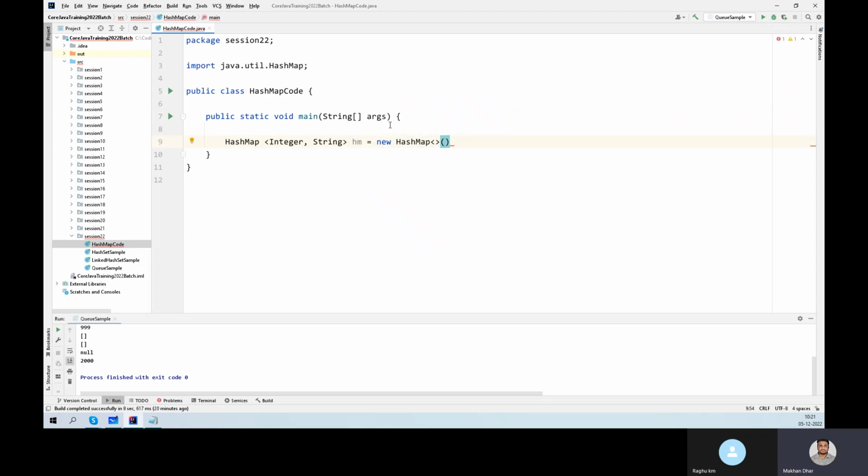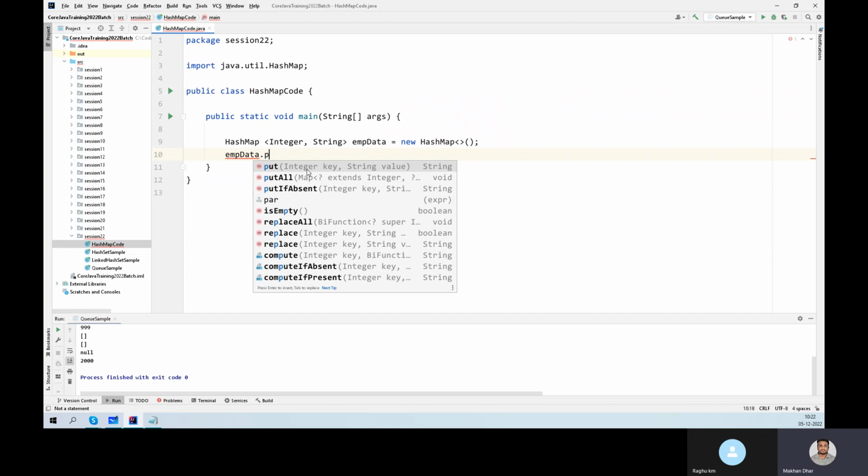Okay, and this part is optional. You can pass it or if you don't, that's okay. But the left-hand side is compulsory. Now this is what we created. Employee, or we can say employee data. For example, employee data dot put.